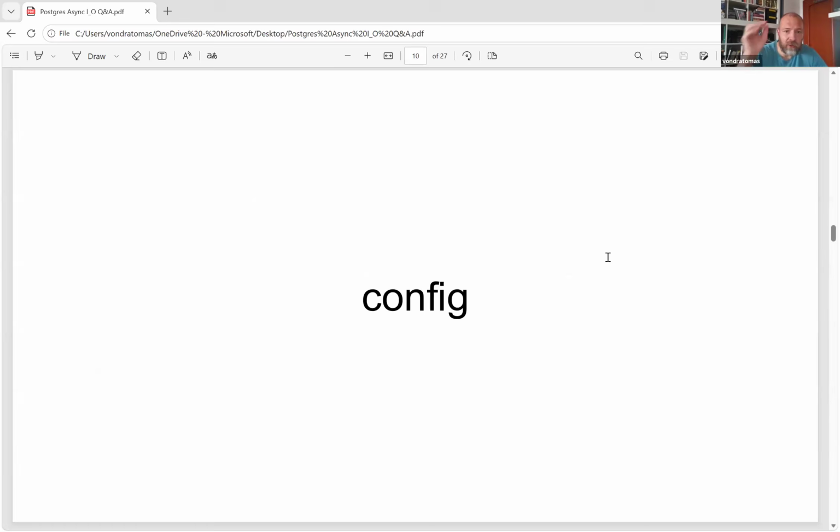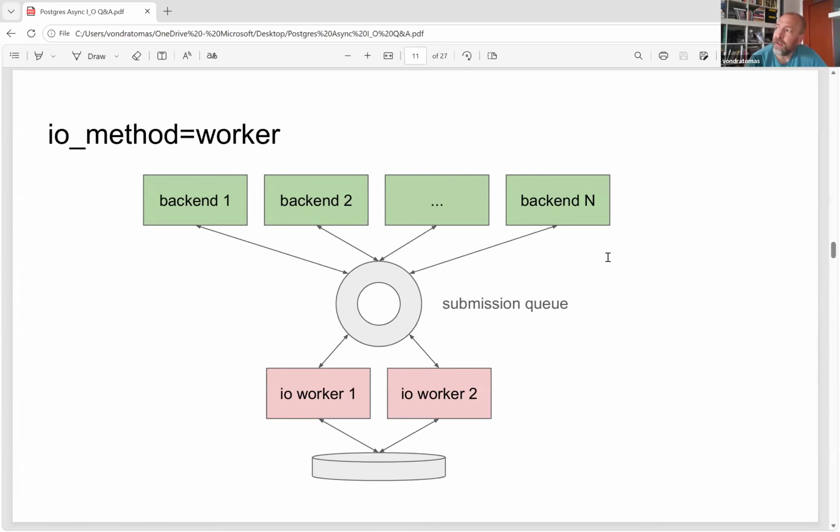So how do you actually configure that? I mentioned that there are two different AIO variants in Postgres, and you can choose one of those. That is done by a configuration parameter called io_method. The default at the moment is io_method worker, which means that you have the backends, and those are the processes handling connections, which is very traditional in Postgres, right?